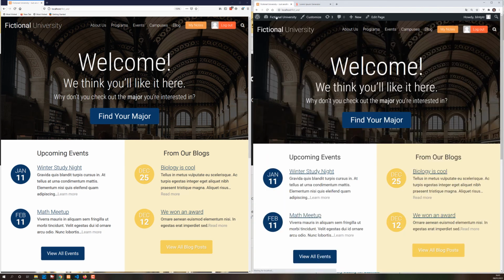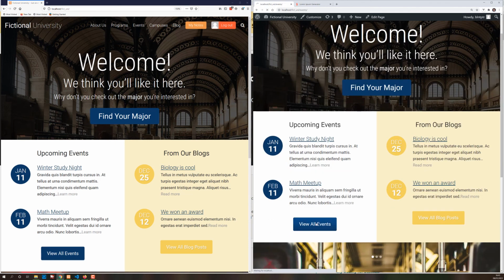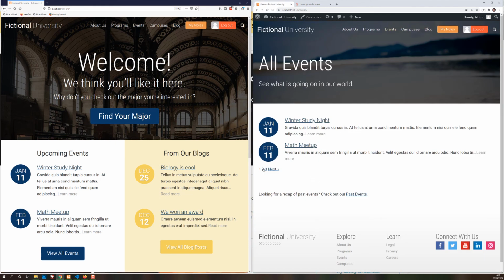So if you go back to Fictional University, now we've got two upcoming events, one on January the 11th and then February the 11th. But if we go and view all events and go on next, this is paginated, that's why you just see two at a time. We also learned how to customize this pagination, and here's the one that we wanted, March the 5th.